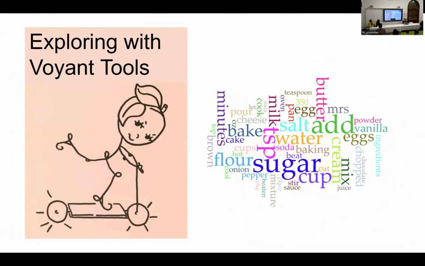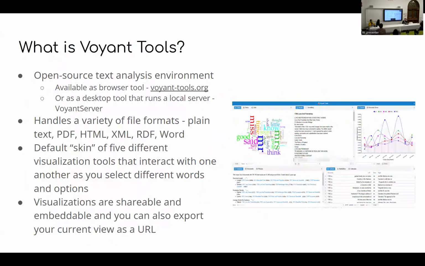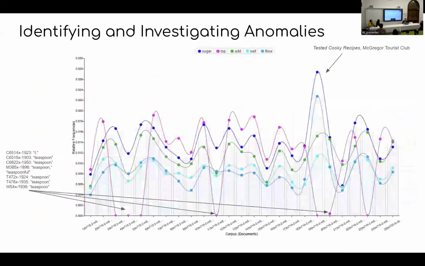So a lot of things for the students to explore there just in the close reading stage. The next stage is using a product called Voyant Tools. Voyant Tools is an open source environment that you can use right in the browser. It handles a variety of text formats. And I like it for teaching because when you throw your text into the program, you get this right away. Like, wow, I can start analyzing these texts immediately.